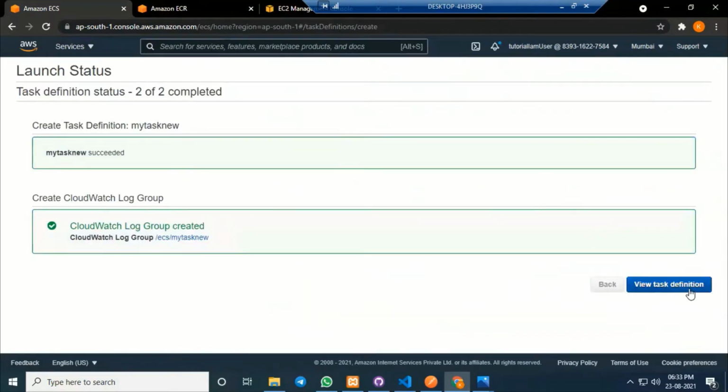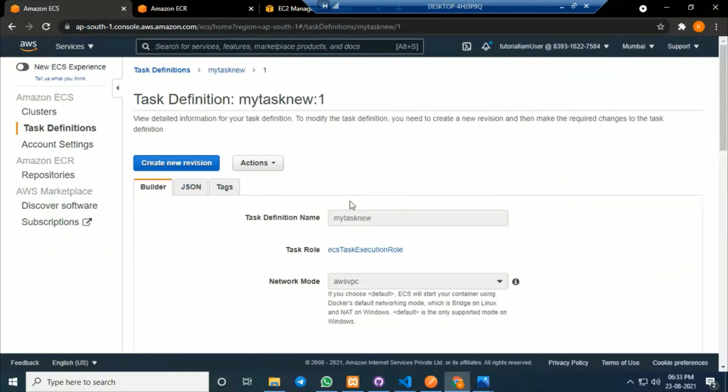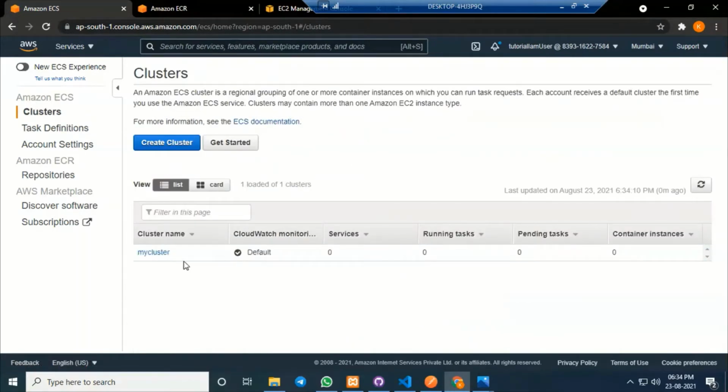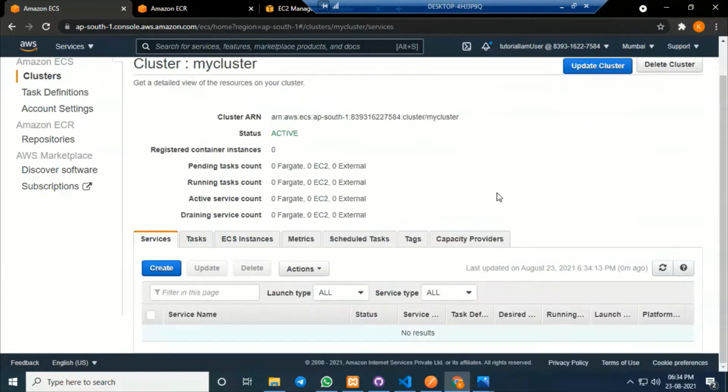So now we have created a new task definition. So this is our task definition with the tag of 1. So if you are updating your task, then your tag will be 2. So now let's go to cluster. So here I have already created one cluster. Let's use this. So let's create a service.